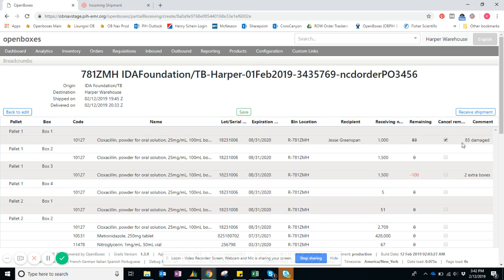Now everything else looks good to me. It seems like all of the data I entered is correct. So I'm going to press Receive Shipment. And it's when you press this button that the items are entered into inventory.